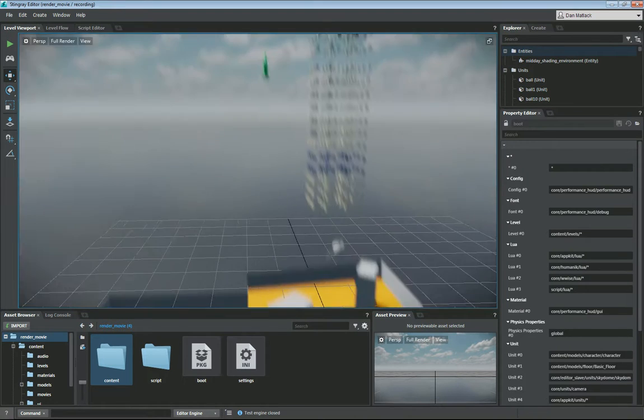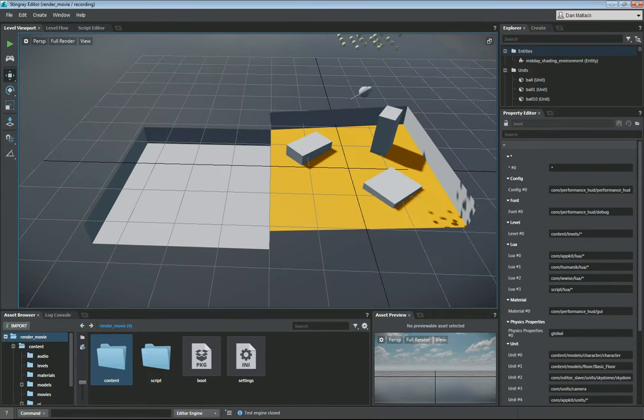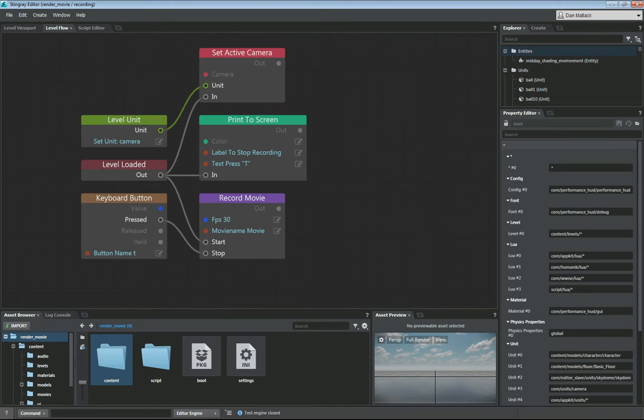we've got a level here with some cool stuff going on where we drop the balls and they play out in our level flow. We have a camera, which we set the active camera pointing straight down. We have a print to screen to tell us what to do with our record movie flow node here. And on the T value, we tell this record movie to stop. On level loaded, we tell it to start. Our FPS that we're recording is 30 frames. And we just name this movie.